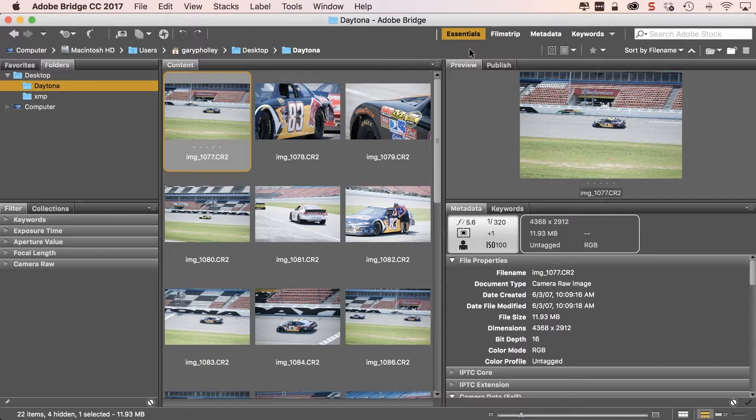Just to point out a few little things, some terminology. At the very top here is our menu bar. We have File, Edit, View, and so on. Over on the left-hand column, we have our Folders and Favorites panel. We have our Filters and Collections panels. Okay, and we'll talk about those here in a minute. We have our Content window right here, and it shows us thumbnails of all our images. We have our Preview window, and then we have our handy-dandy metadata and file properties.